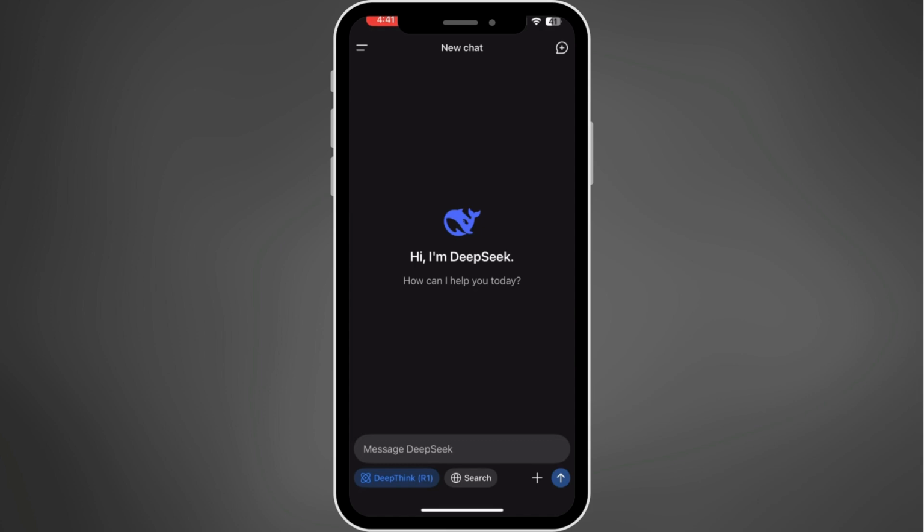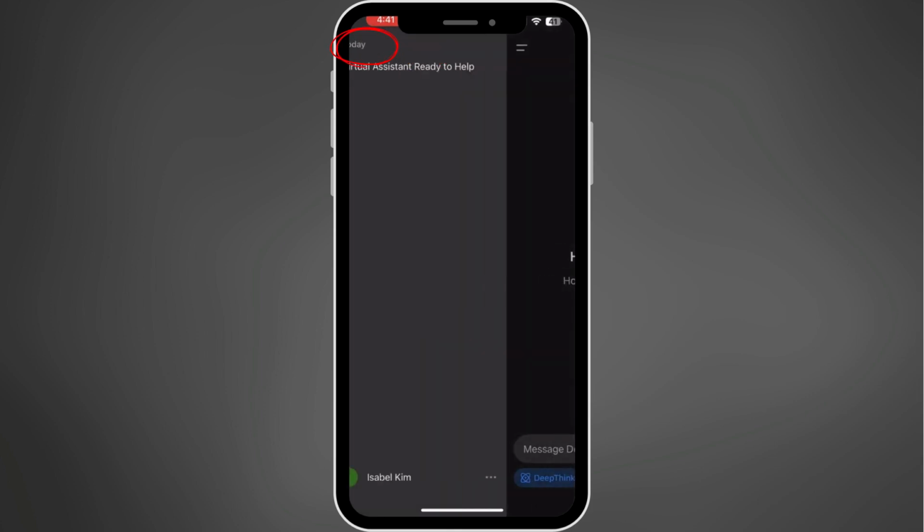To open the sidebar, you can see two horizontal lines at the top left corner. Tap on it. Once you tap on it, the sidebar should slide in right on the side.